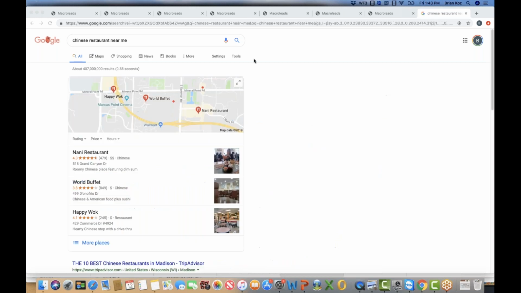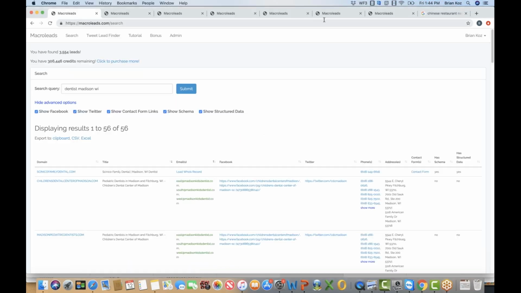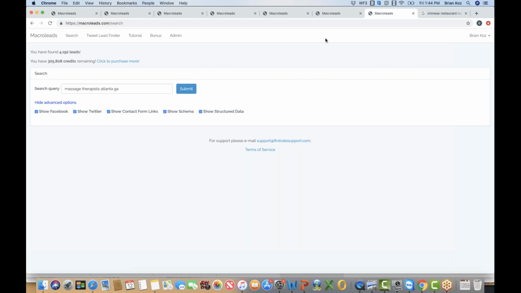All right, so here's a search where I did Chinese restaurant near me. A lot of stuff shows up through the use of a schema. So if you have the ratings and the address and how expensive it is, all that is done through the use of a schema. So if you're selling something where you add a schema onto a site, it'd be useful to know if they have a schema or not to start with.